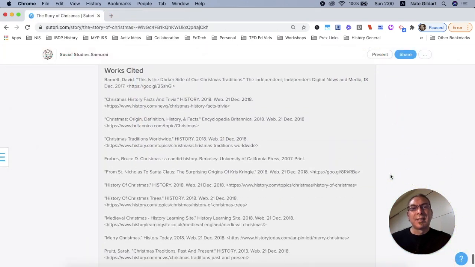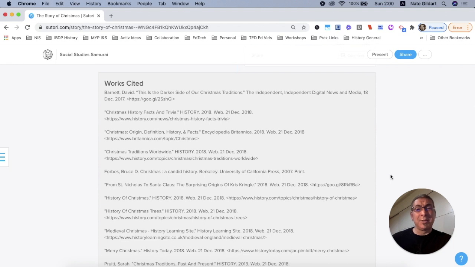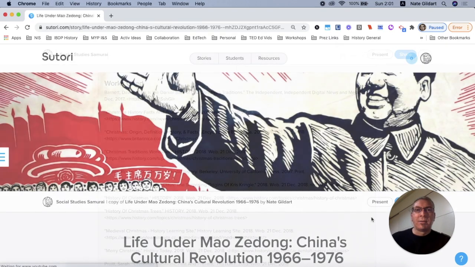And of course, I always put my own bibliography in. When you are building these in Sutori, there's an option to create a bibliography, and it puts it at the very bottom. Again, I display to my students academic honesty. Very important, I think.